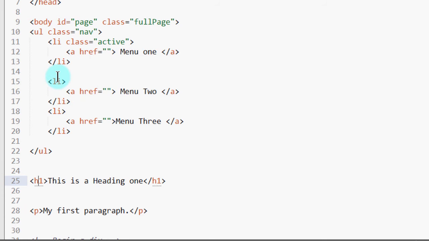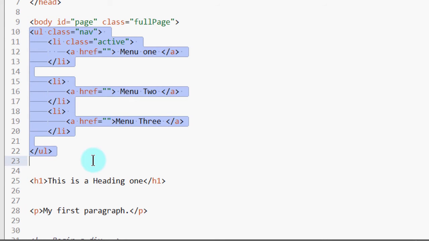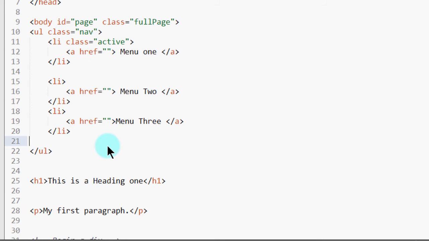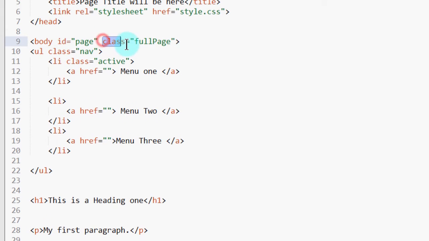And then you can also access an element on the page. So every time I've been saying element, all this can be an element. Anything on the web page can be an element. That's what I'm referring to when I say element. So you can access an element and style it using its class.